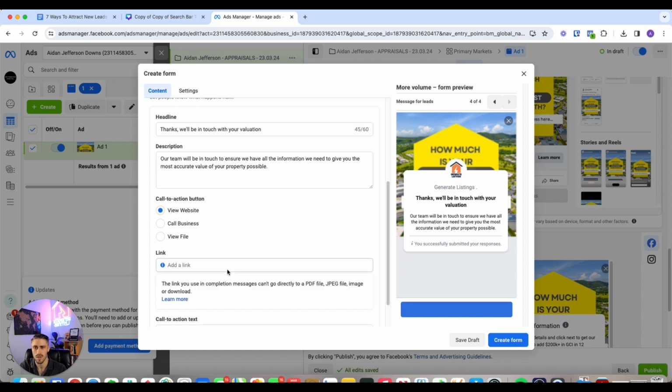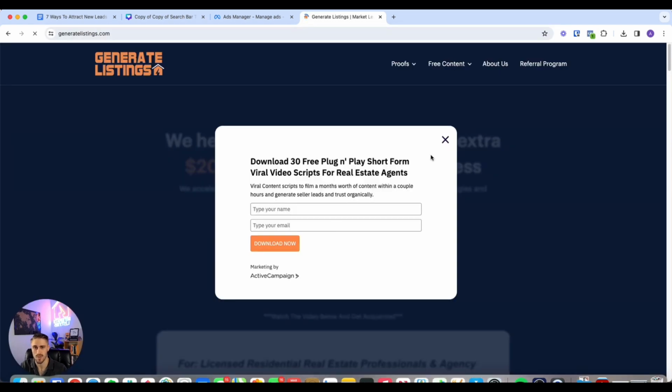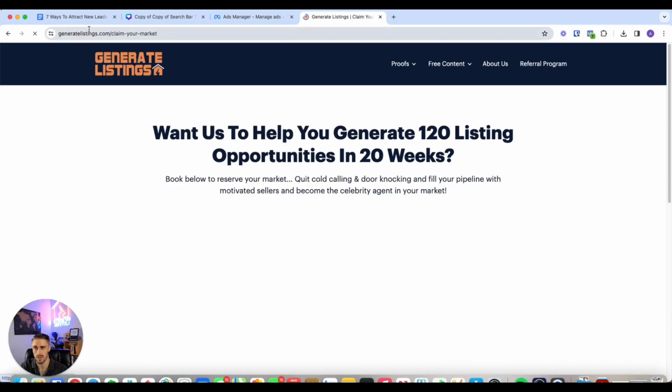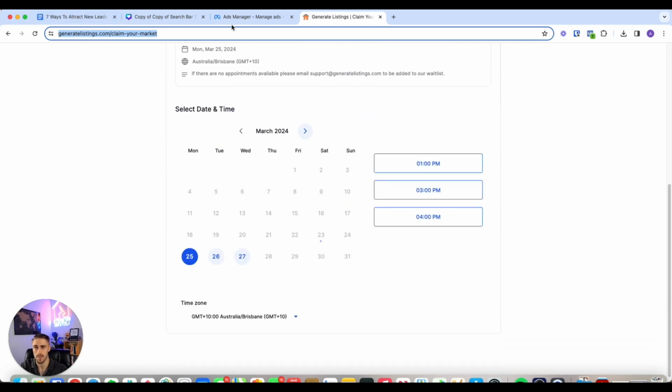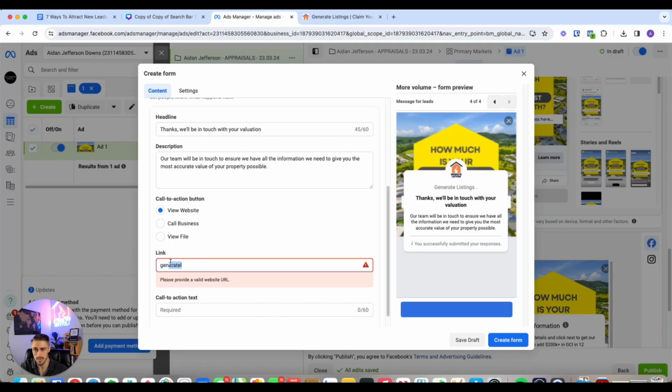So I'm just going to go view website. I'm going to put mine in there. Actually, I'm going to put that as the booking page. So this is what you can do if you have a booking page. I'm going to go claim your market. We can see this has the actual calendar on it. So we can do that. Let's go to the link.